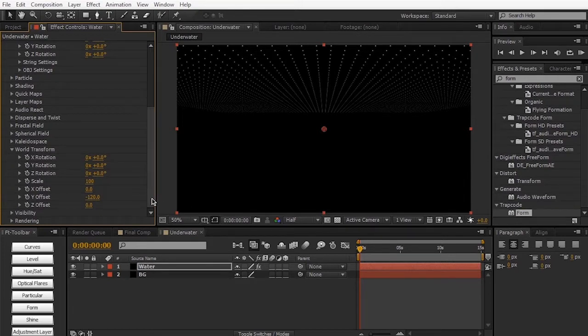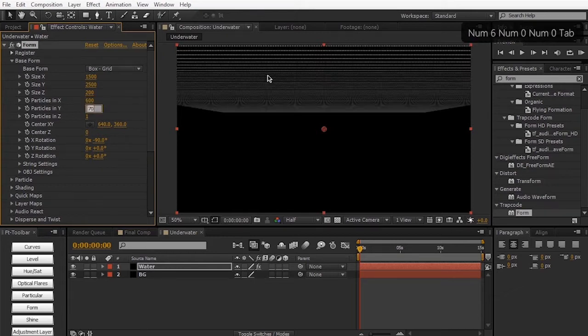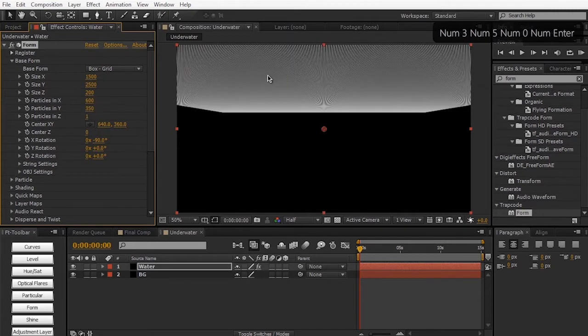Let's start filling in the gaps of this grid right here. Right now we only have 70 particles in the X and Y direction. So let's increase this number so we can fill in the extra gaps. For the particles in X, I'm going to change it to 600, and the particles in Y to 350. Now we've filled in the little gaps of our grid right here.